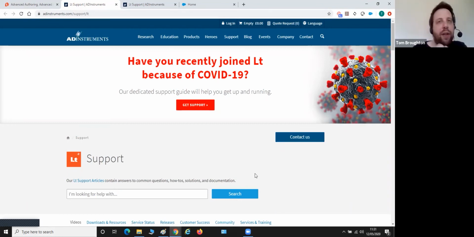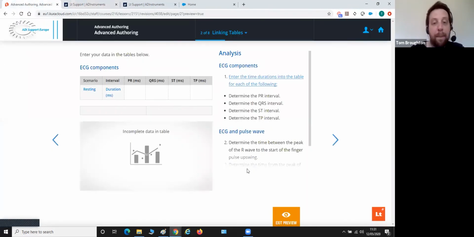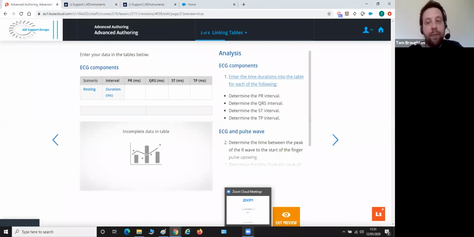So yes, you're able to link out to whatever websites. You could link to a specific YouTube video or link to a specific page on your institutional website, or a particular resource on your LMS. As long as you have the URL, you can link out to that particular web page directly from within LT.